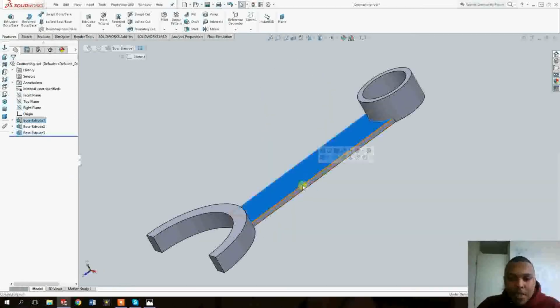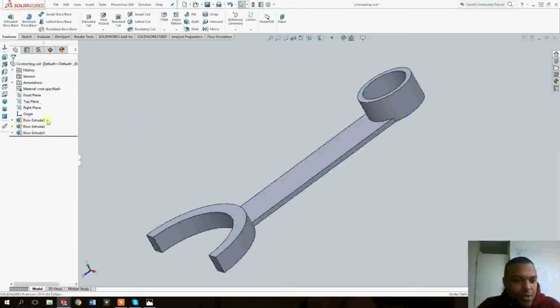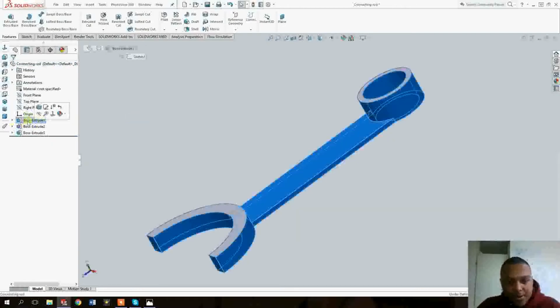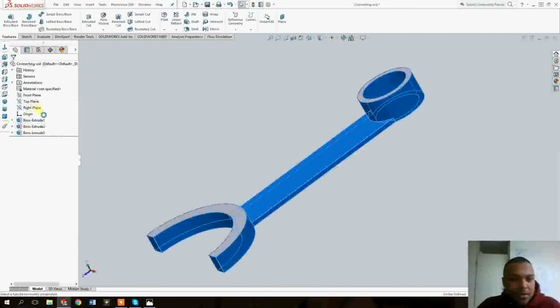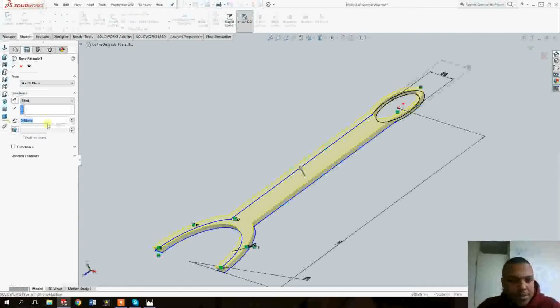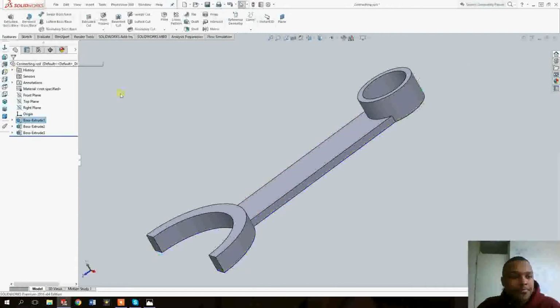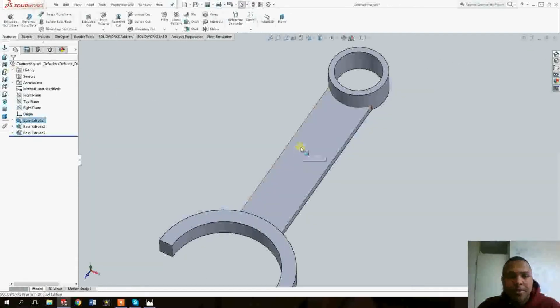I think this should be a little bit thicker than 2 millimeters. So you can click right here on the first boss extrude that we used. Right click it, click on edit feature, and instead of 2.5, let's say we make it 4 millimeters. It's a little bit better.